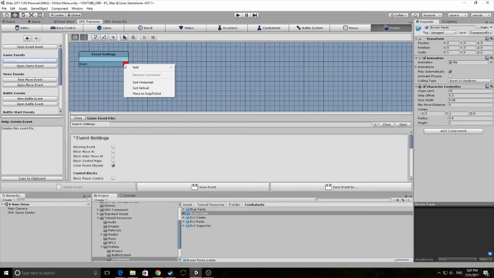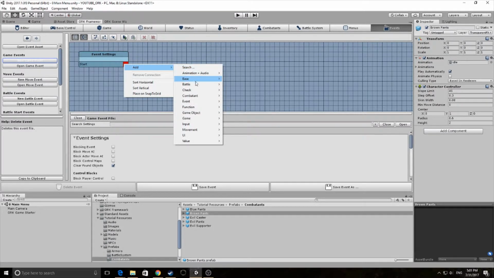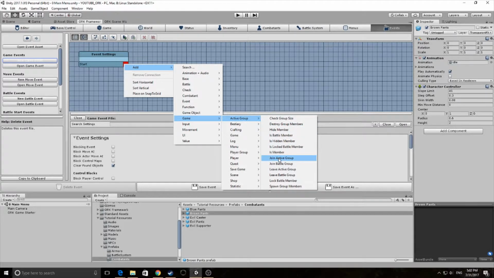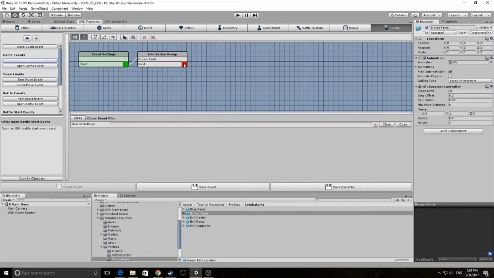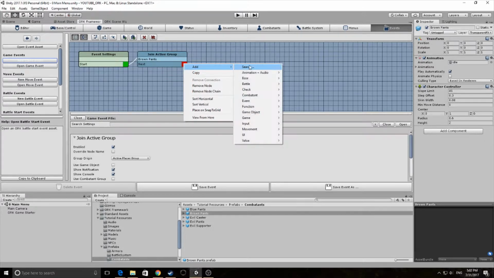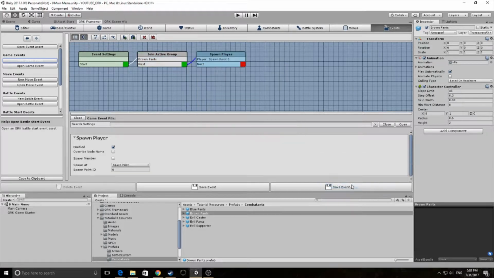What we need to do is add Game, Active Group, Join the active group. Next, add Game, Player, Spawn Player. Edit the following setting. The spawn point has to be 0. The spawn point is used to define the location when spawning the player. So the spawn point ID is used to identify what spawn point is actually in the scene.